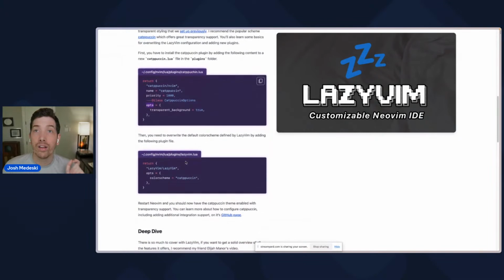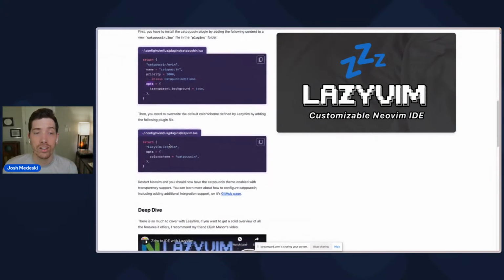And then a very important step in this case is we want to extend LazyVim. So if we create a file called lazyvim.lua in our plugins folder and we reference it here, it already is installed, but we want to take an option. We want to overwrite a default option value of colorscheme to Catppuccin, and this will be enough for Catppuccin to work and do its magic and start it up.